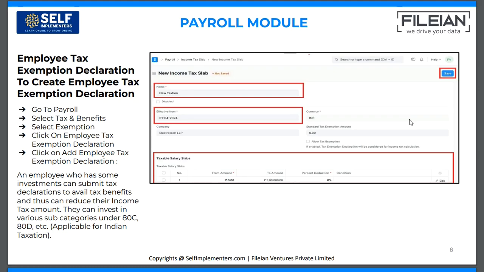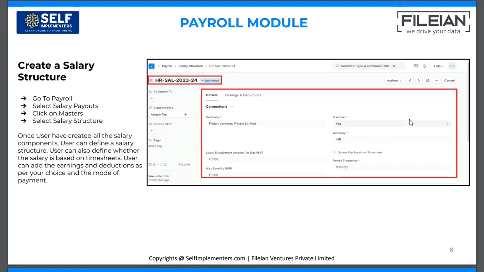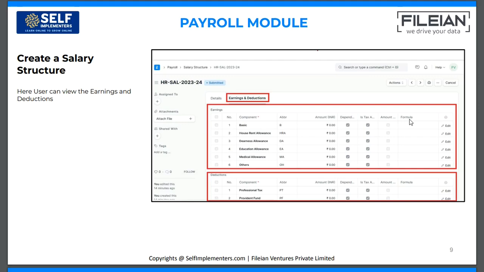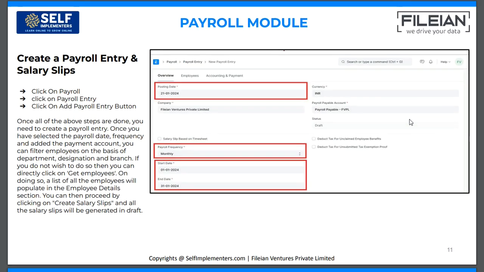If an employee has some exemption declaration for the income tax calculation, then we will attach that exemption also, and we will see how we can add the salary components for the salary processing as well. Also, we will create a salary structure and attach that salary structure to a particular employee. This way, we can assign that salary structure to a particular employee.